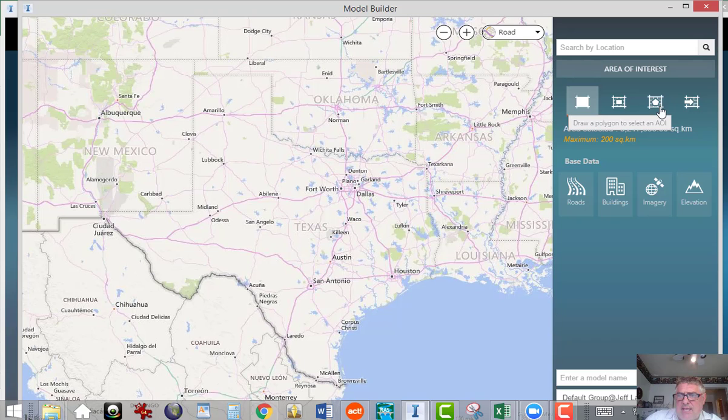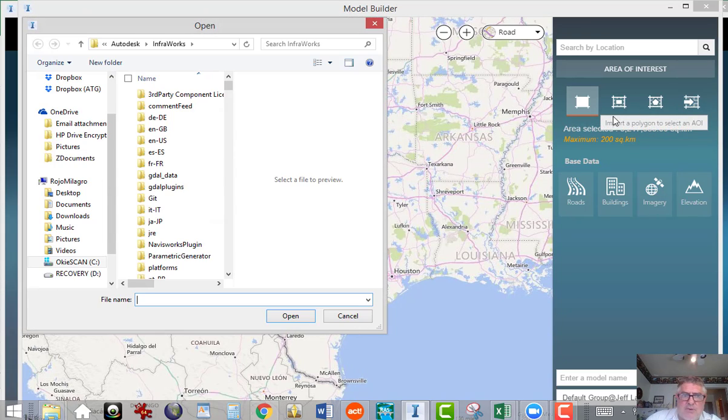The best practice is to click in here and import a polygon. It's going to look for a shape file that you can pull in, and InfoWorks will then wrap it around it. On my other computer over there is going to be the export of the KMZ of the project.